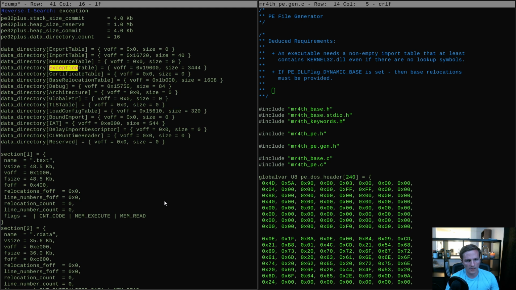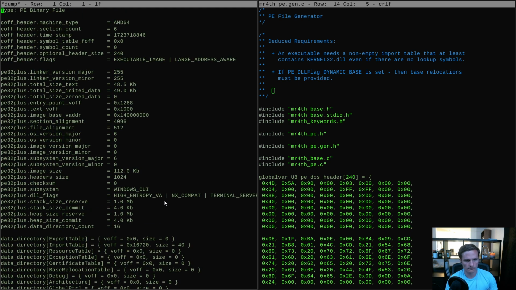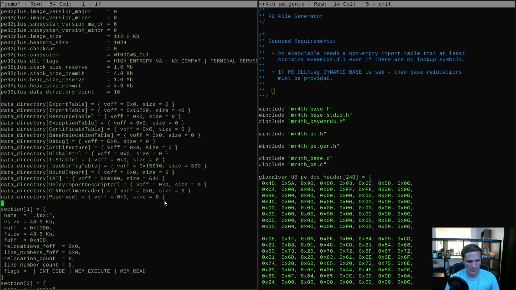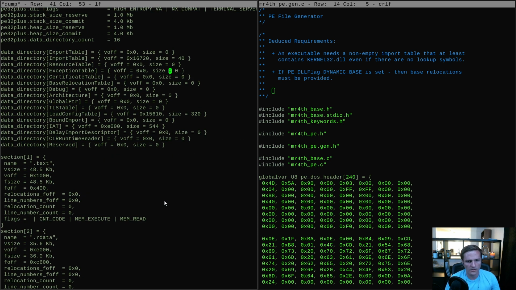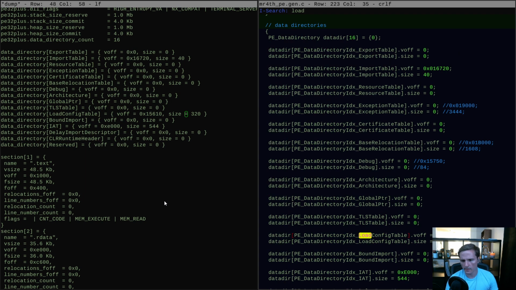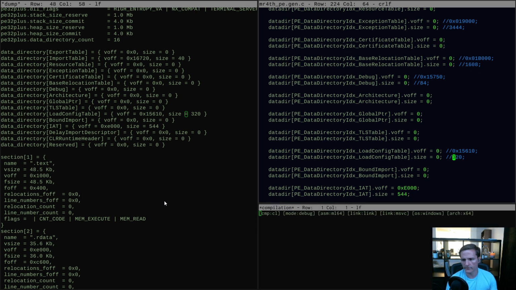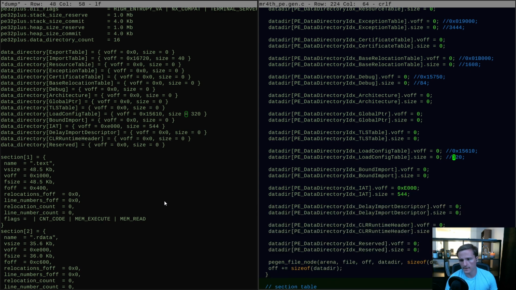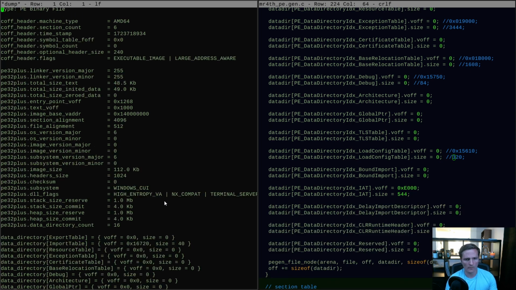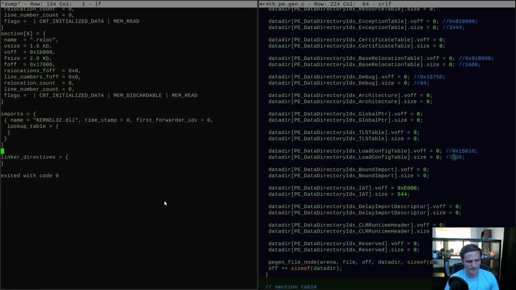The question is, can I get away with shrinking it? Let's redo the dump here because exceptions are turned off, base relocations were turned off, debug was turned off, load config table. Let's just start with the direct test. Does it survive me removing that? Yeah, it does. Okay. So we can take that out.